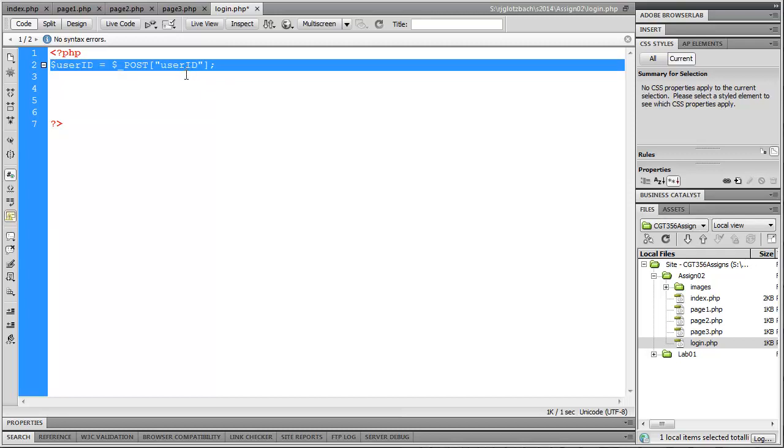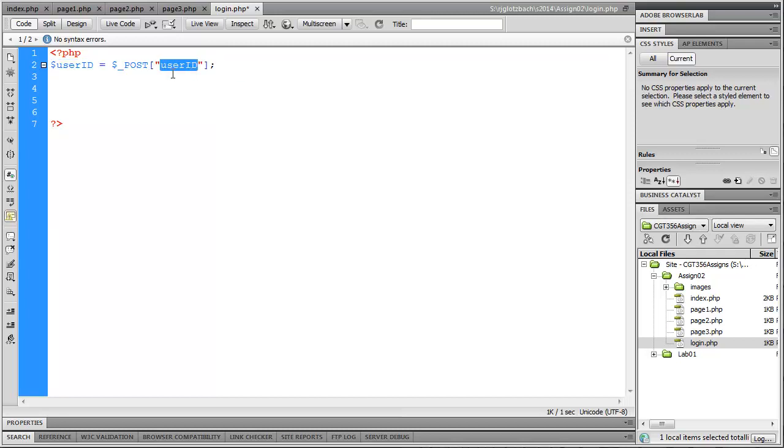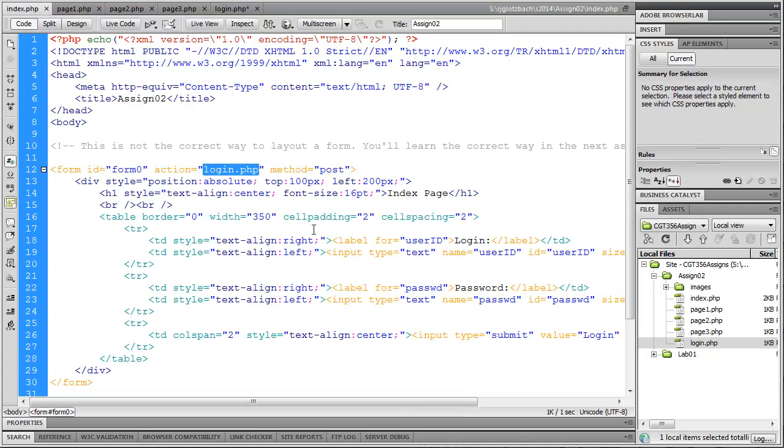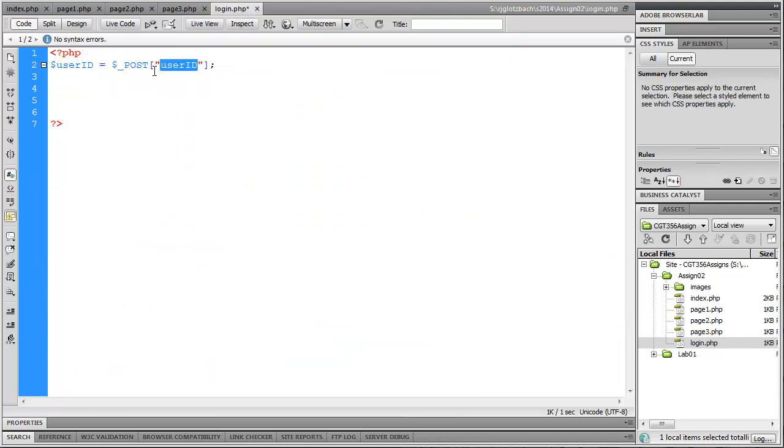So this userID has to be the same as this, name equals. It has to be the same as name. Now because I've named them all the same, there's no issue there. But if you happen to name them differently, it has to be the same as name equals. So we've got userID on that page and userID on this page. Next line.